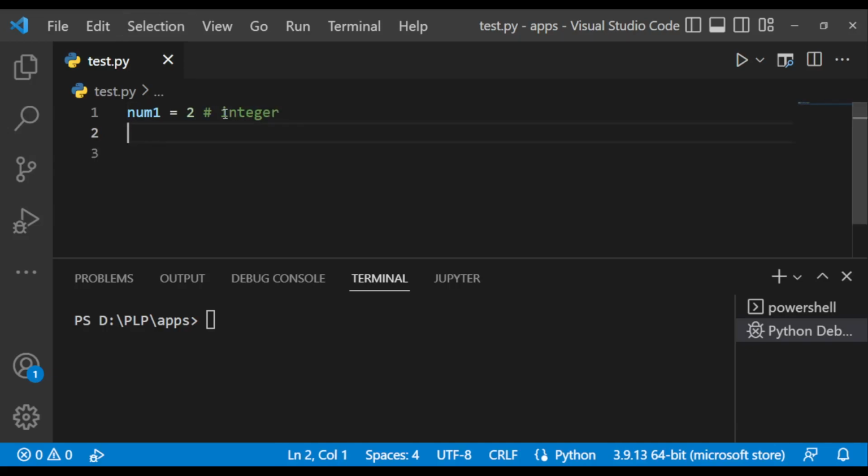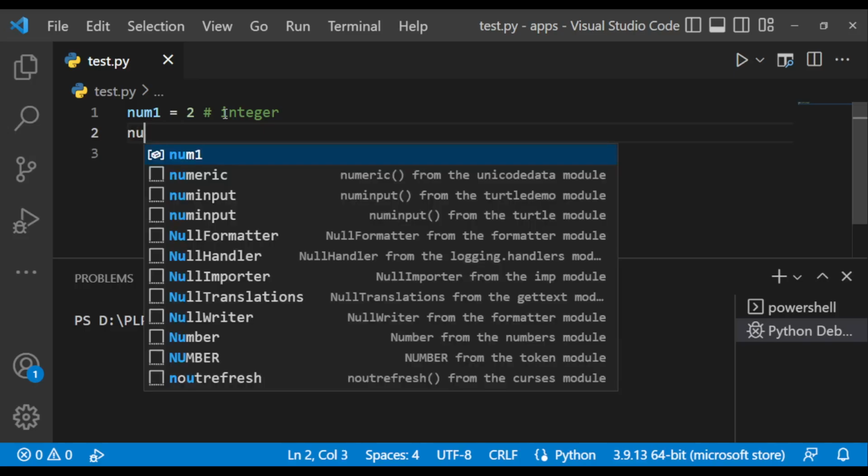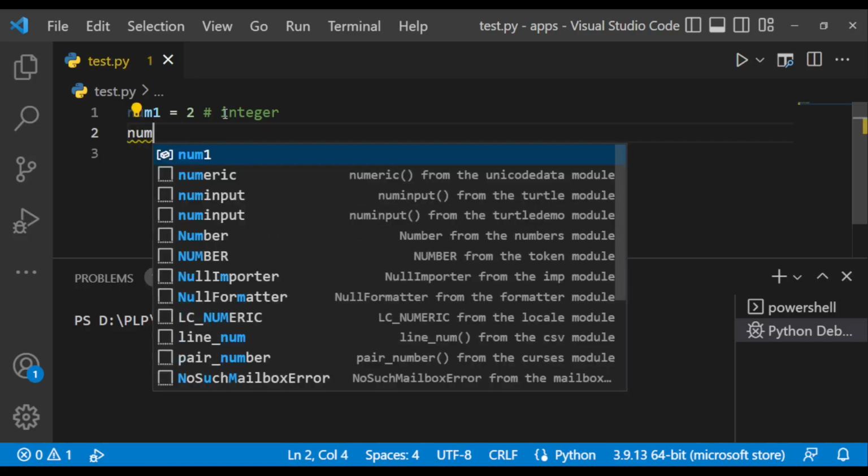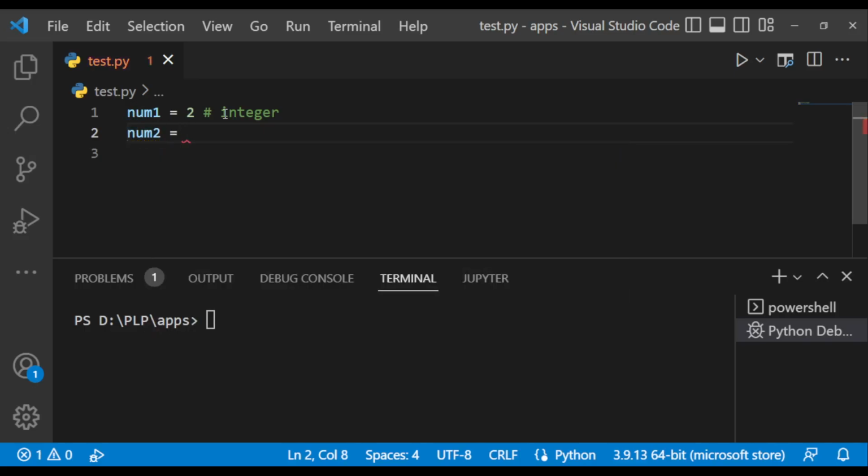Then let me declare a fractional number, something with a decimal, and we call that a float. I can assign this to num2. So just say 40.5. So this one is a float.